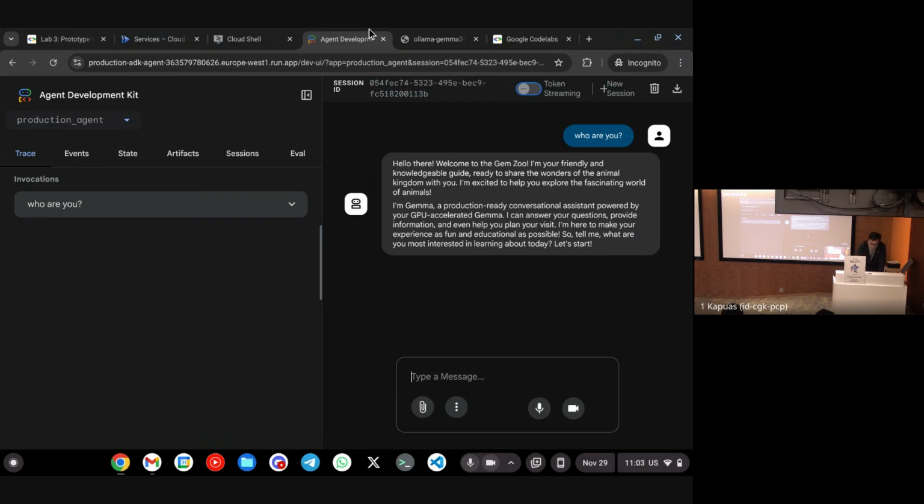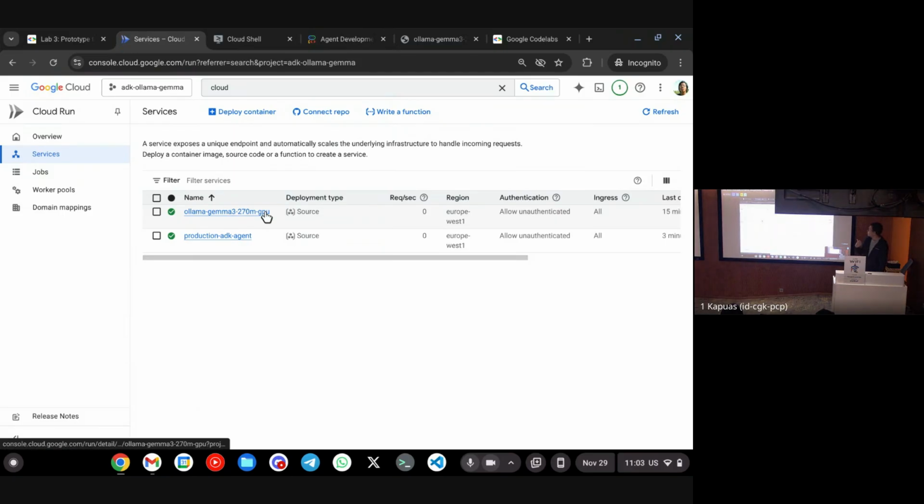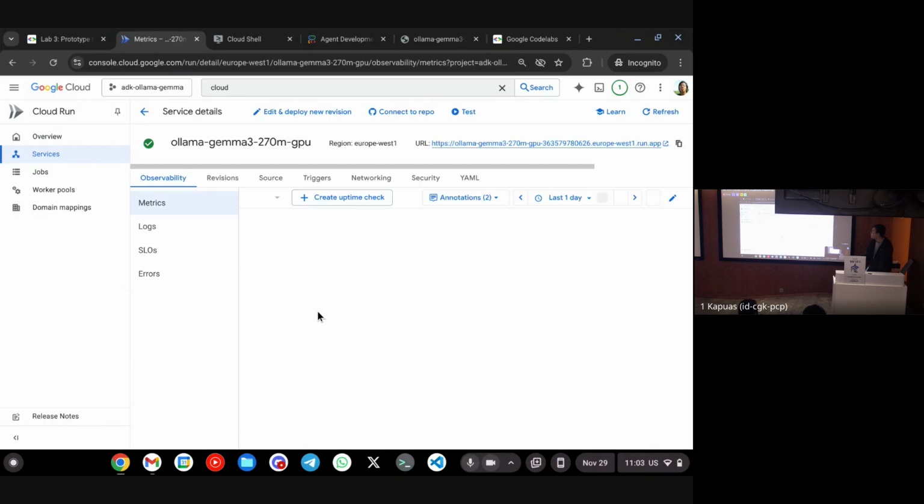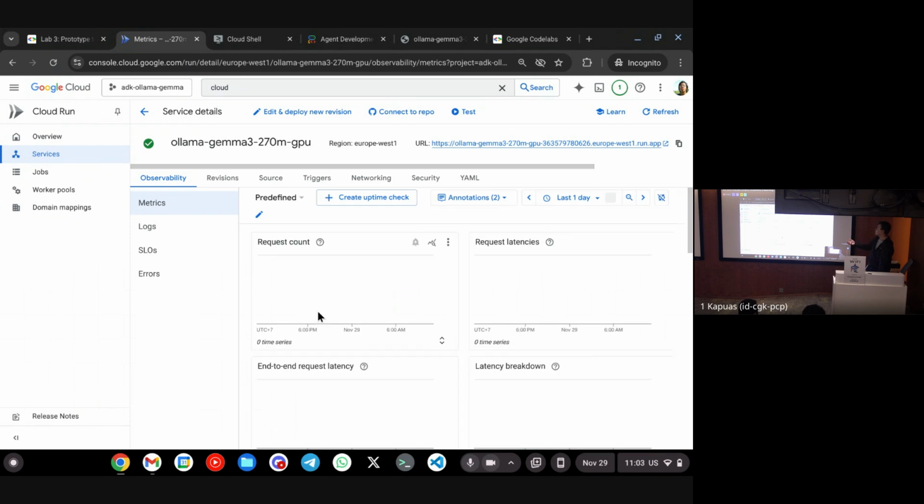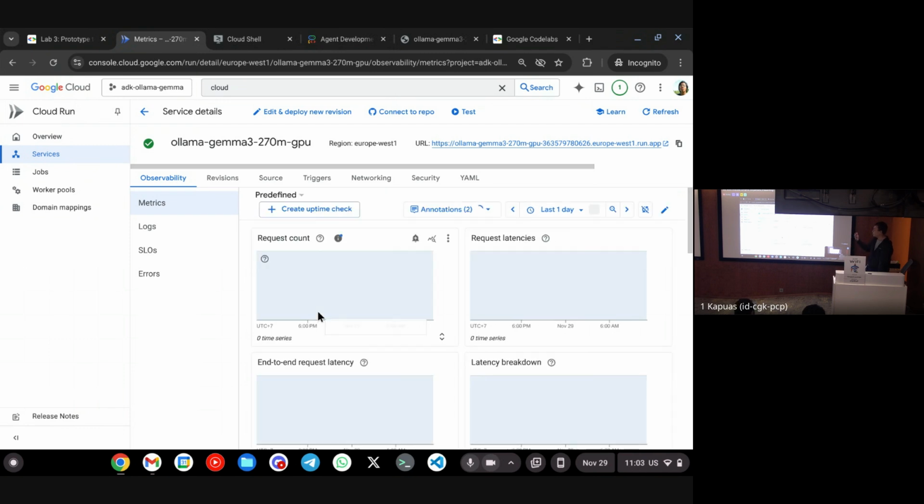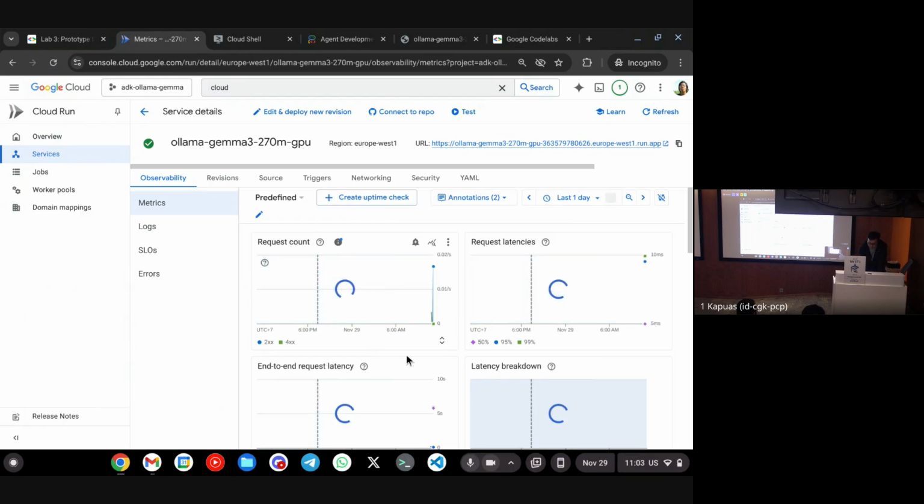Atau juga bisa via interface Cloud Run ini. Jadi teman-teman bisa klik di dalamnya sini untuk masuk ke detail dari service-nya. Teman-teman bisa cek metrik-metriknya yang sedang aktif apa aja, banyak request berapa, lalu utilisasi GPU, utilisasi CPU, memori, itu semuanya ada di dashboard yang bisa ditampilkan di sini.